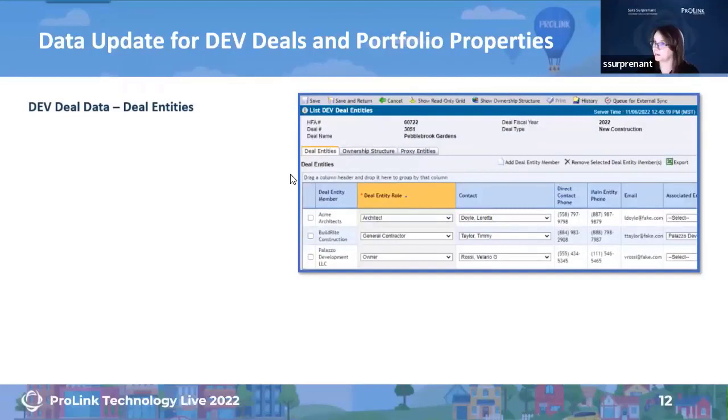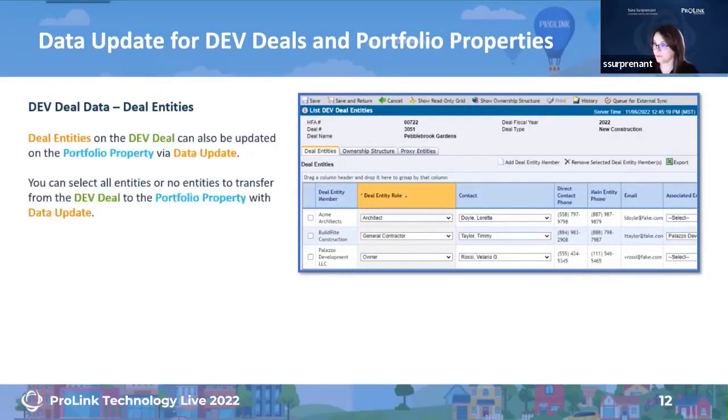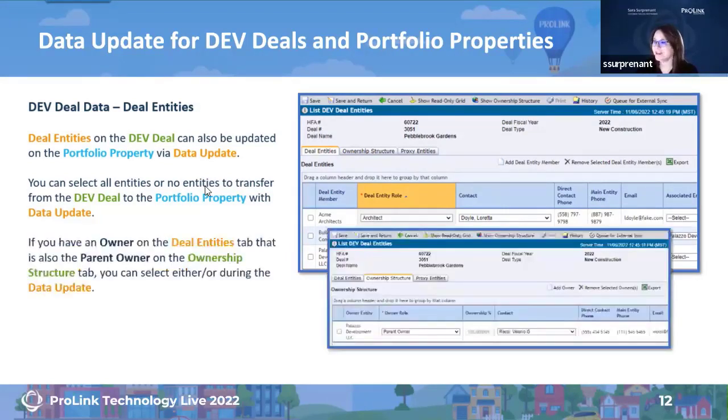The other option we have with data update is to pull entities from your dev deal over to your property, so you don't have to manually input those again either. You can select all entities or no entities to transfer from the dev deal to the property with your data update. And just good to know, if you have an owner on the deal entities tab that is also an owner, the parent owner, on the ownership tab, when we do the data update, we just want to pick one or the other, because if you pick the owner, it's going to add the owner to just the deal entities tab and also make it the parent owner on the ownership structure of the portfolio property.